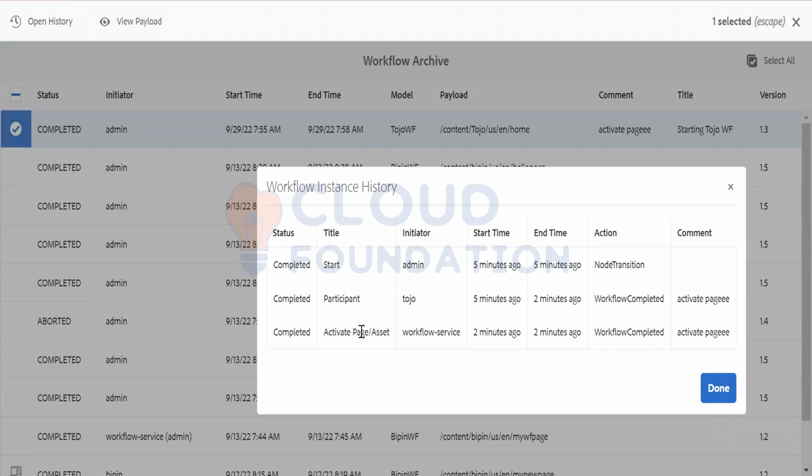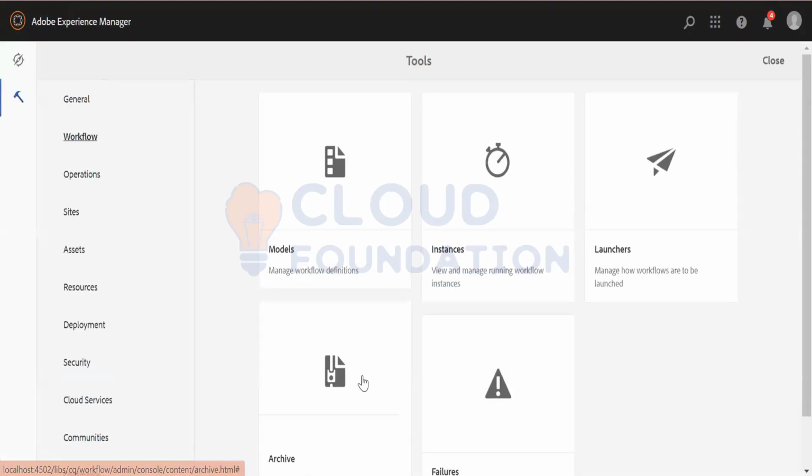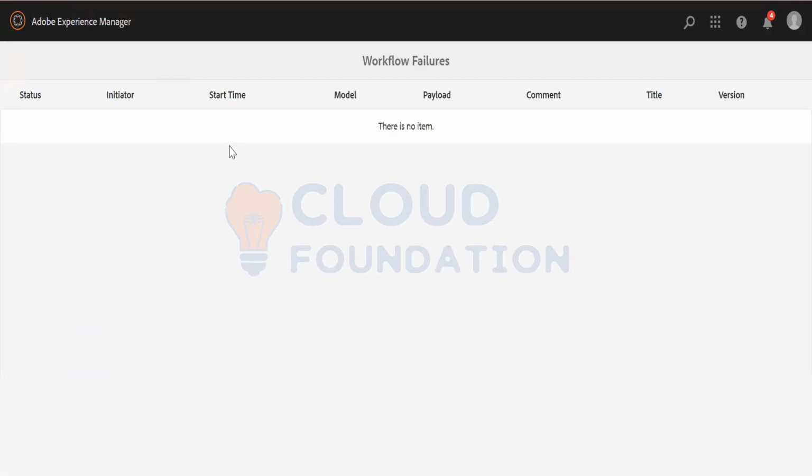Further, the next step was activate page and asset. And who did that? Internally, behind the scenes, of course, it has to activate the page, so there would be some code written to activate the page. It has to be done through some user, that is the workflow service user. It's an internal implementation. So basically all the successfully completed workflows you see over here in the archive section. All the unsuccessfully completed ones you see in the failures. You see in the failures you have nothing. It means the workflow was successfully completed.